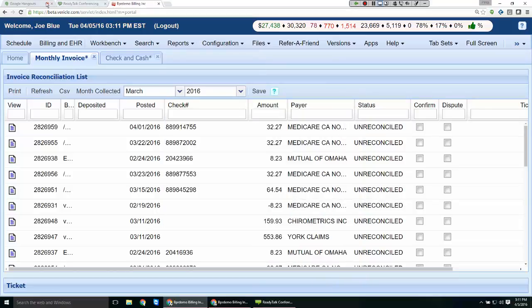So this monthly invoice, going over the nuts and bolts of it, you'll notice first that you have some options. The first thing is you can print this. You can refresh it, if there's a need to, but this other portion is you can actually export this to an Excel file.